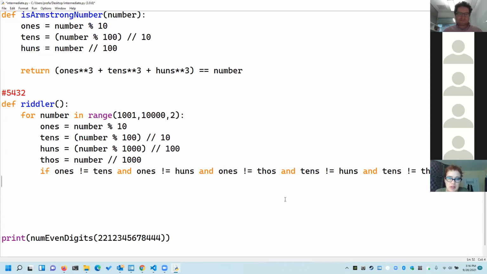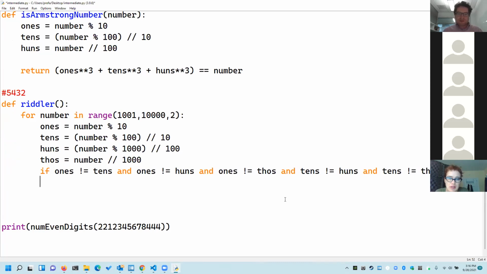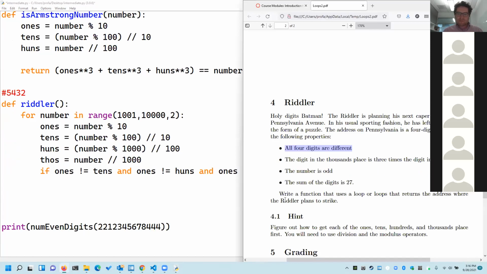All right. And now the next one. All four digits are different. Now, I'm not sure if we could do that because it would compile to ones not equal to tens, which would probably compile to true or false, and then you'd be checking true or false against the number, which would be true. So that might not do what we would want it to do. Test that for me and let me know, but I don't think it would work.